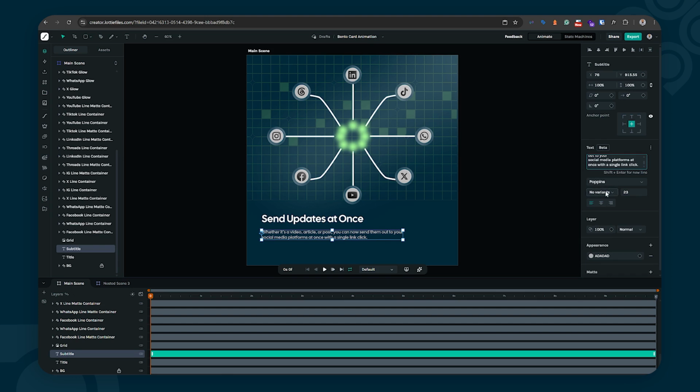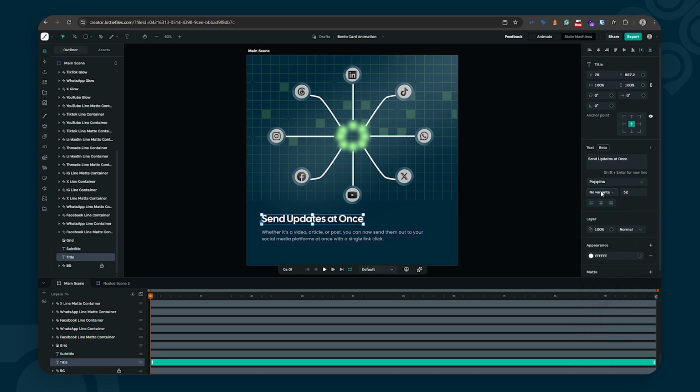So that's that. And this, I think this is medium, if I'm right. It's supposed to be medium, yes. And this is semi-bold. Yeah, so let me change the text content.